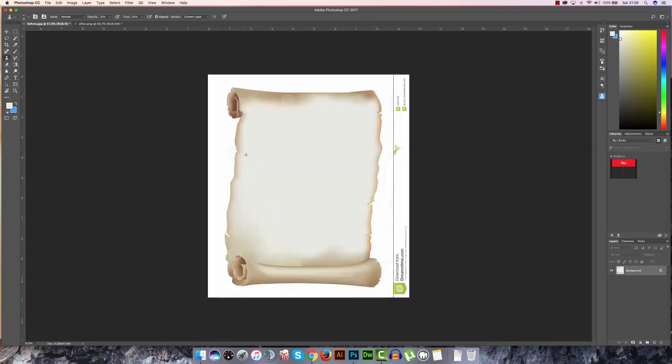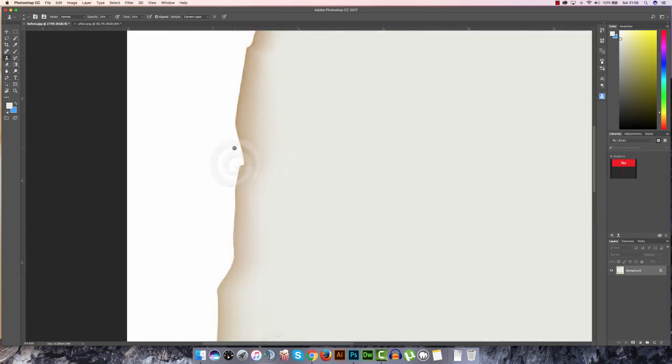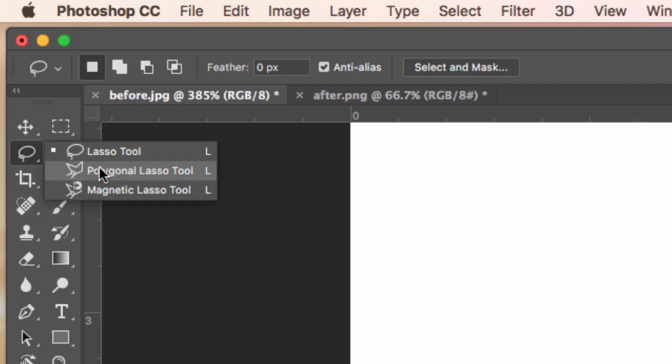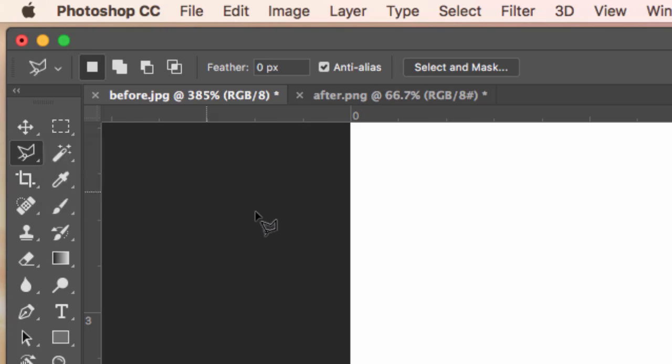These swirls are going to be a lot easier. This swirl here, which is actually off the shape, instead of cloning the white, what we can do, which is a lot more accurate, is actually select the polygonal lasso tool.